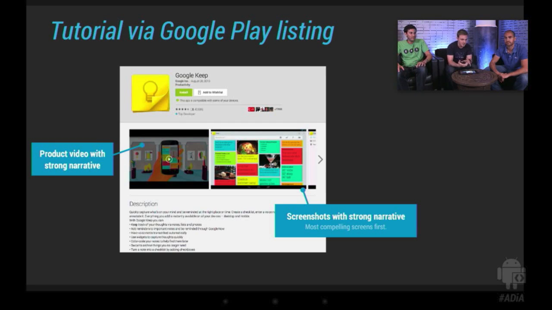Yeah, because if I'm on a 10-inch tablet, I want to see what it's going to look like on my device. If I'm on a 4-inch phone, I want to see exactly what it's going to look like on a phone.